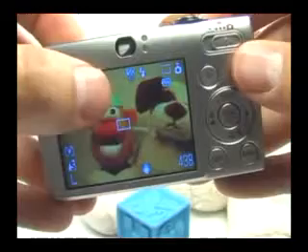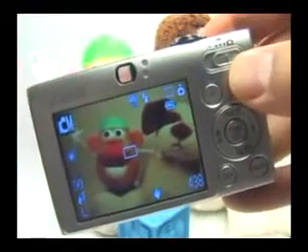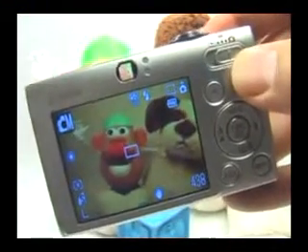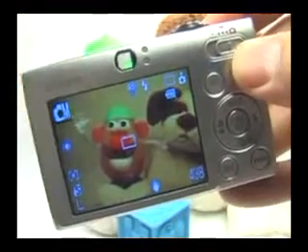You don't have to use the flash. I like to use the flash because it does kind of bring out the person a little bit more, puts a little glow in their face, so that's a good idea.